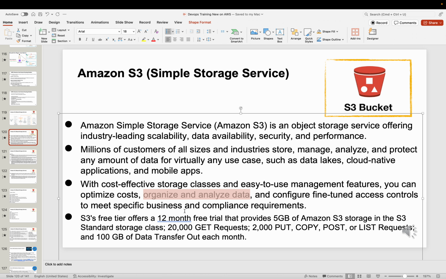The S3 free tier offers a 12-month free trial that provides 5 GB of Amazon S3 storage in the S3 Standard storage class, and 20,000 GET requests while you are developing your API. You might be developing your API for GET calls, POST calls, PUT calls, or any other call, correct? So it provides you 20,000 GET requests, 2,000 PUT, COPY, POST, or LIST requests, and 100 GB of data transfer out each month. That means 100 GB of data can be sent outside every month.